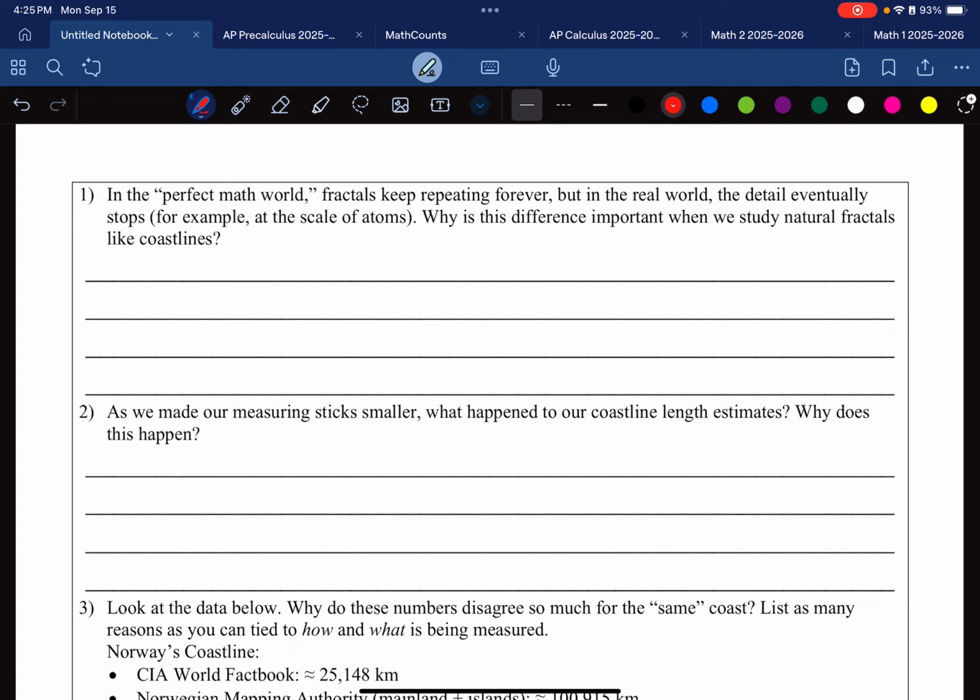So, number one, in the perfect math world, fractals keep repeating forever. But in the real world, detail eventually stops. For example, the scale of atoms. Why is this different and important when we study natural fractals like coastlines? You can respond to this however you would like.